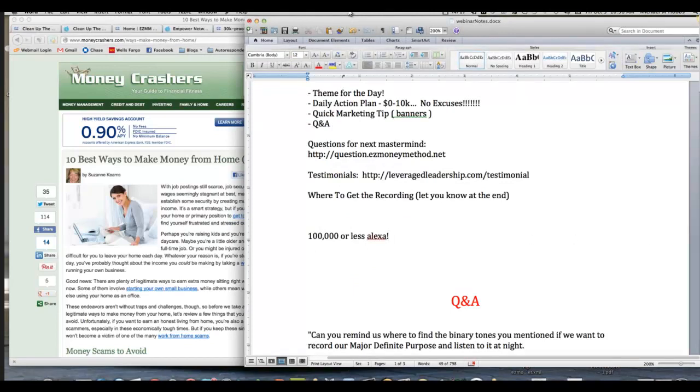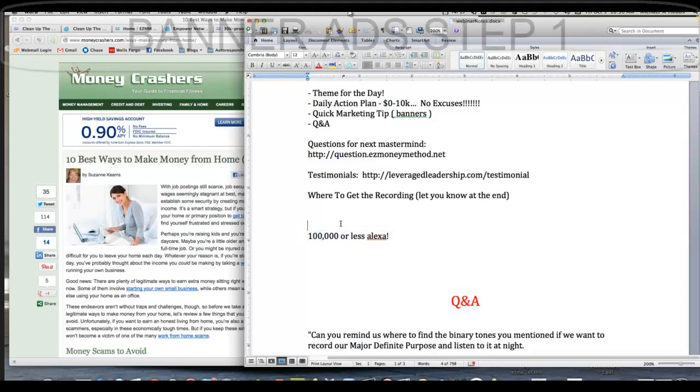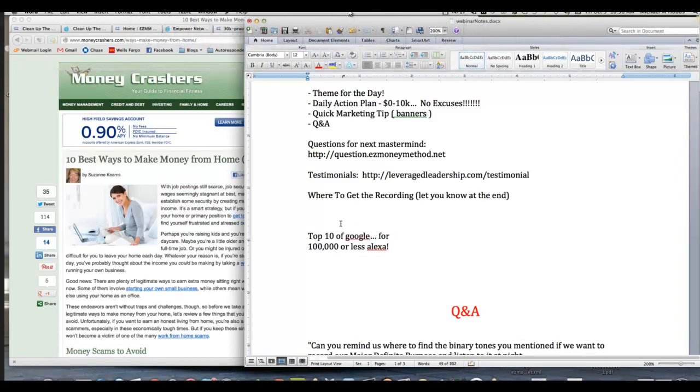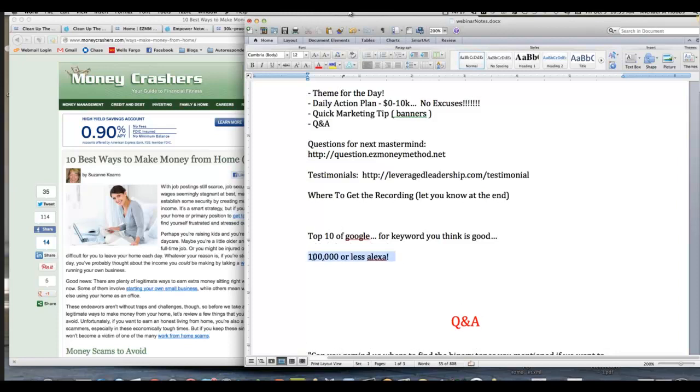Basically, with Alexa, number 1 is the best, which is Google, and Facebook's number 2. So Alexa ranks it by rank. A rank of 100,000 or less is what I go for, because then I know they at least get a decent amount of traffic. Okay, so does everyone understand so far? So that's your step 1: you find a website in the top 10 of Google for a keyword you think is good, and then make sure they have 100,000 or less.